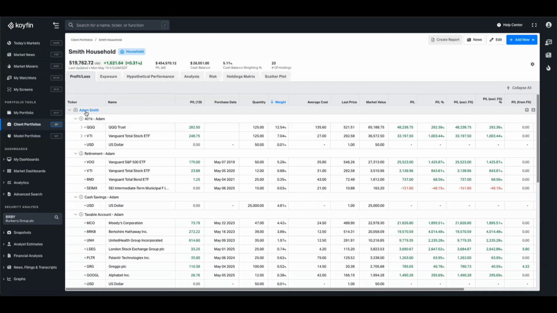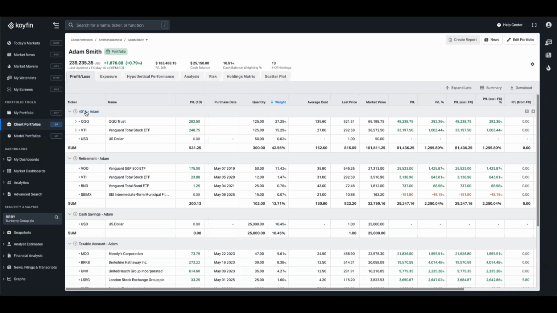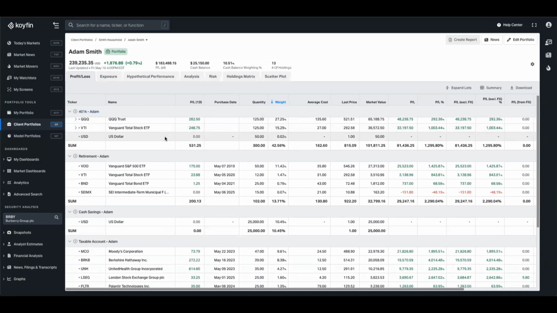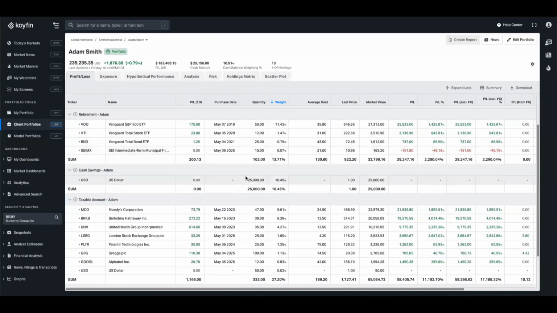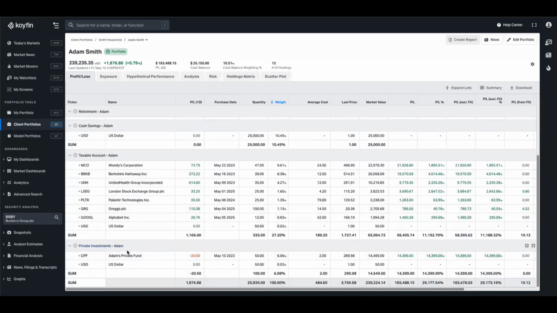If we want a quick glance at how much he has invested, we can click on Adam Smith. We can see that he has about half of the amount invested over a 401k. He has a retirement account. He has $25,000 in cash savings, and then he has a taxable as well as a private investment portfolio.